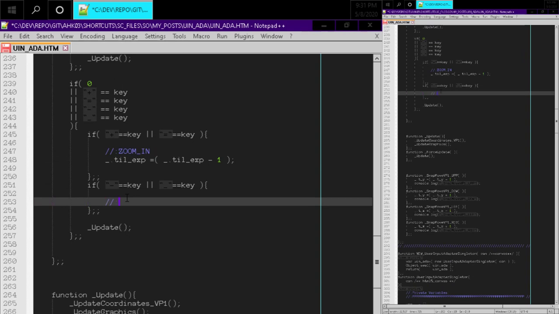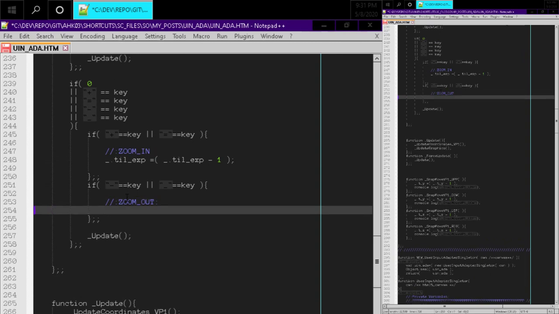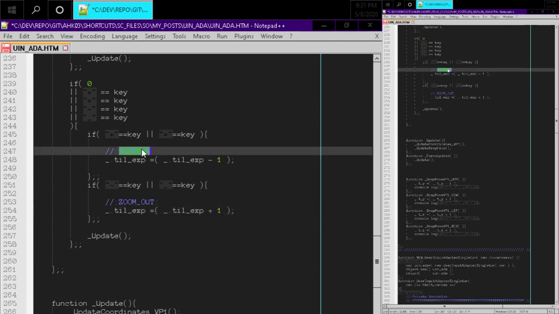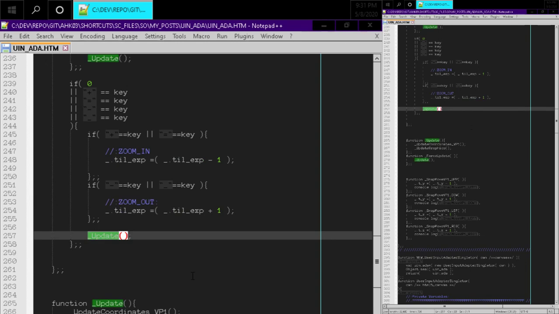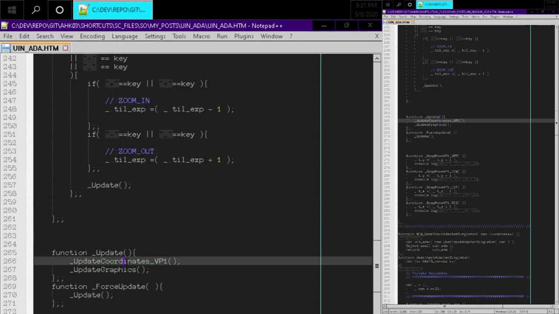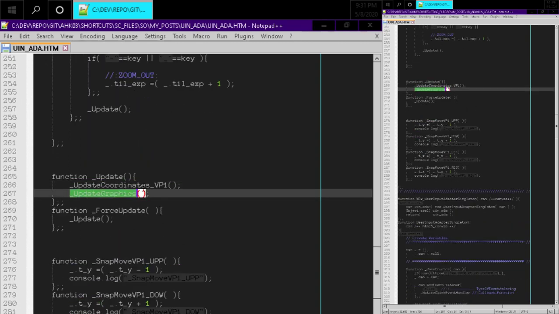Zooming out means that the camera is going to be able to see more, right? It's the difference between zooming in, like looking at a close-up, and zooming out, like being in a plane looking at all the small little people, right? Okay, so we got our zoom in and our zoom out. And then we'll just update right here, and update will update the coordinates and also update the graphics.